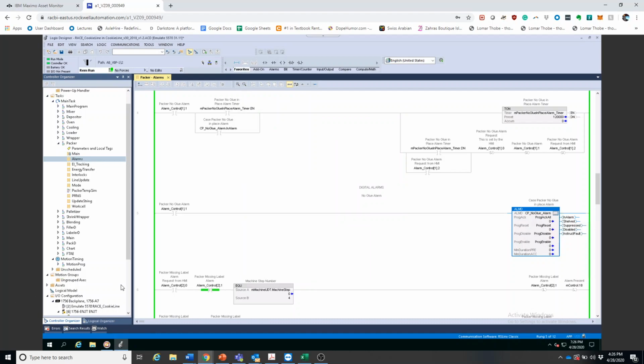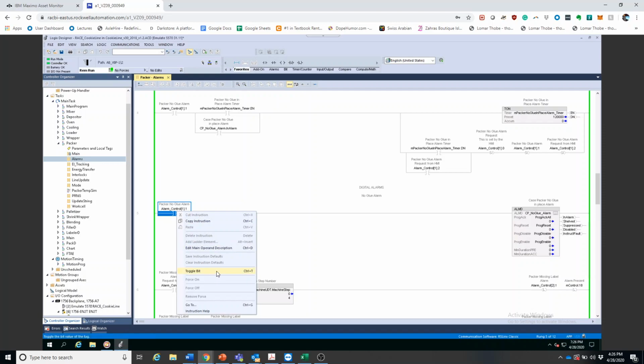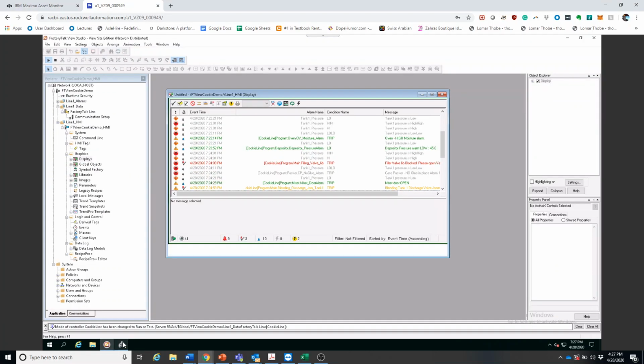Then select the examine on again. Basically, as you notice, it's not on. Control T. Oops. Control T to toggle the bit. And now you notice that the bit has been turned on. Now if we switch back to FactoryTalk, we should be seeing that CP no glue alarm in the alarm summary again.